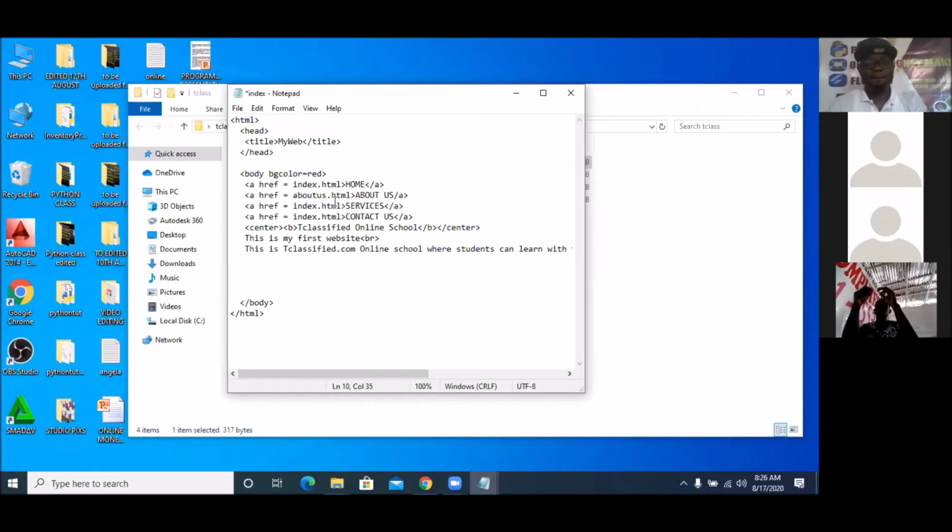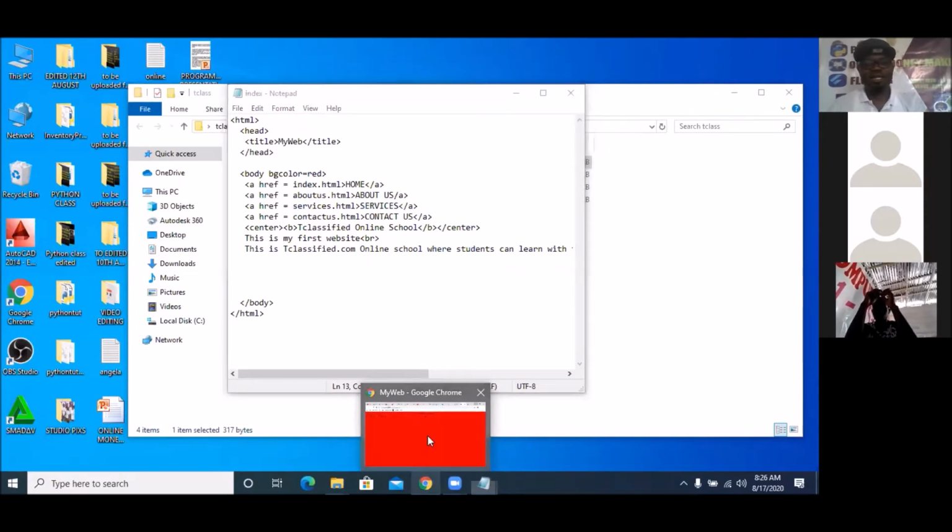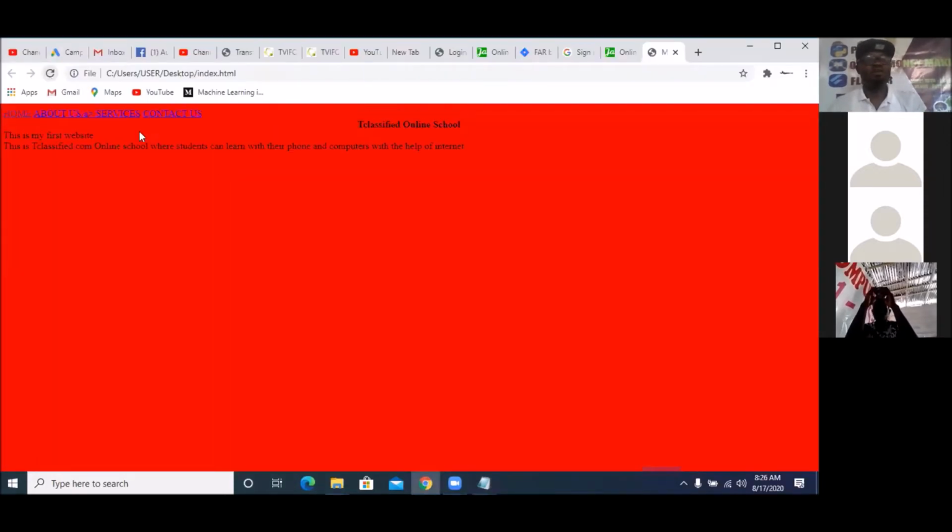So inside here is supposed to be, in small letters, services.html. Then inside here is supposed to be contact us.html. So that is what I have now. If I press the enter key and save, then I come back and refresh. You can see I'm having links here.